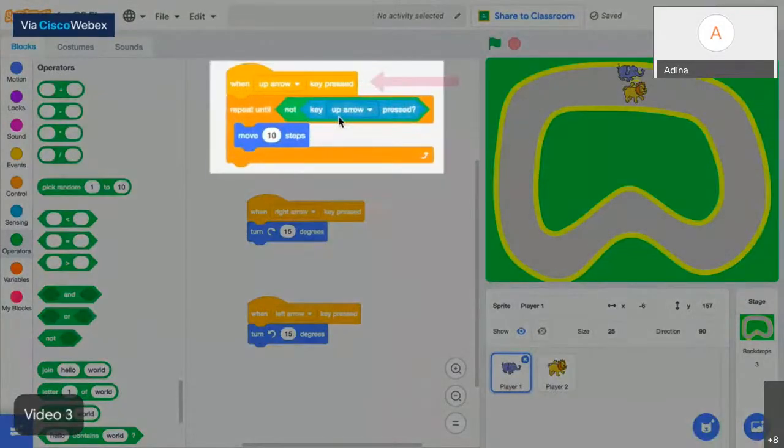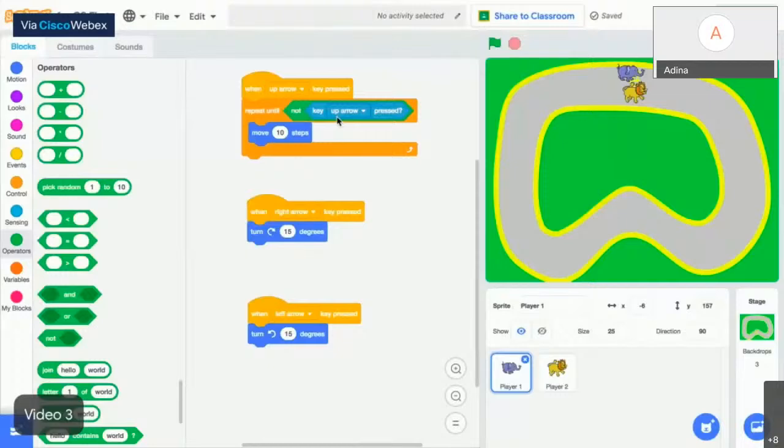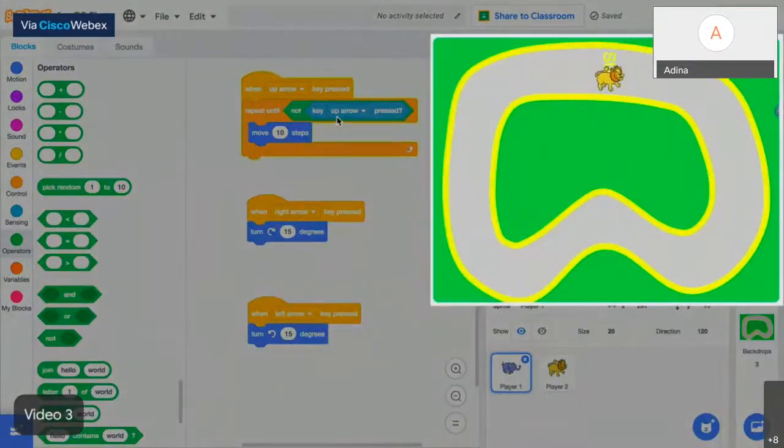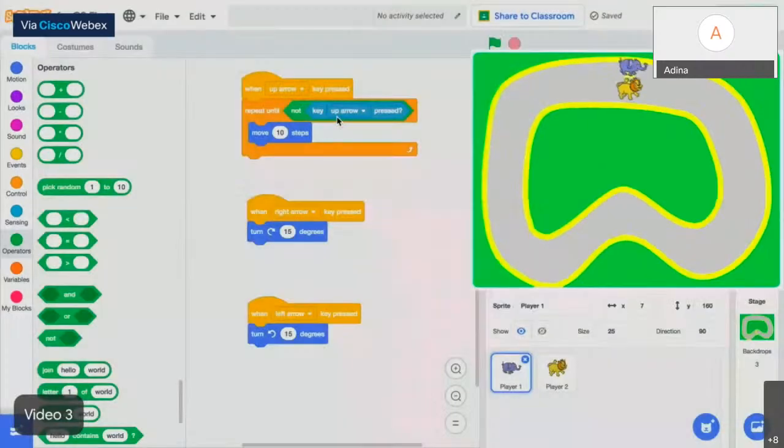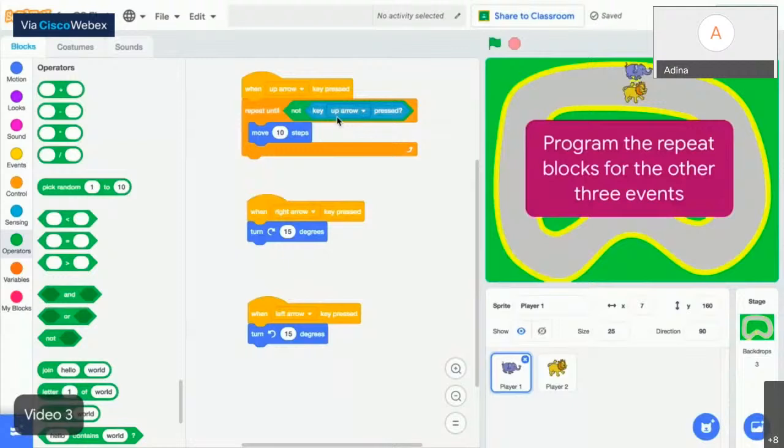Now it reads, when the up arrow key is pressed, repeat moving forward until the up arrow key is not being pressed. Much better. Run your code to see how this solution works. The player 1 sprite should now move smoothly because it keeps moving as long as the up arrow key is pressed. Finally, program the repeat blocks for the other 3 events.